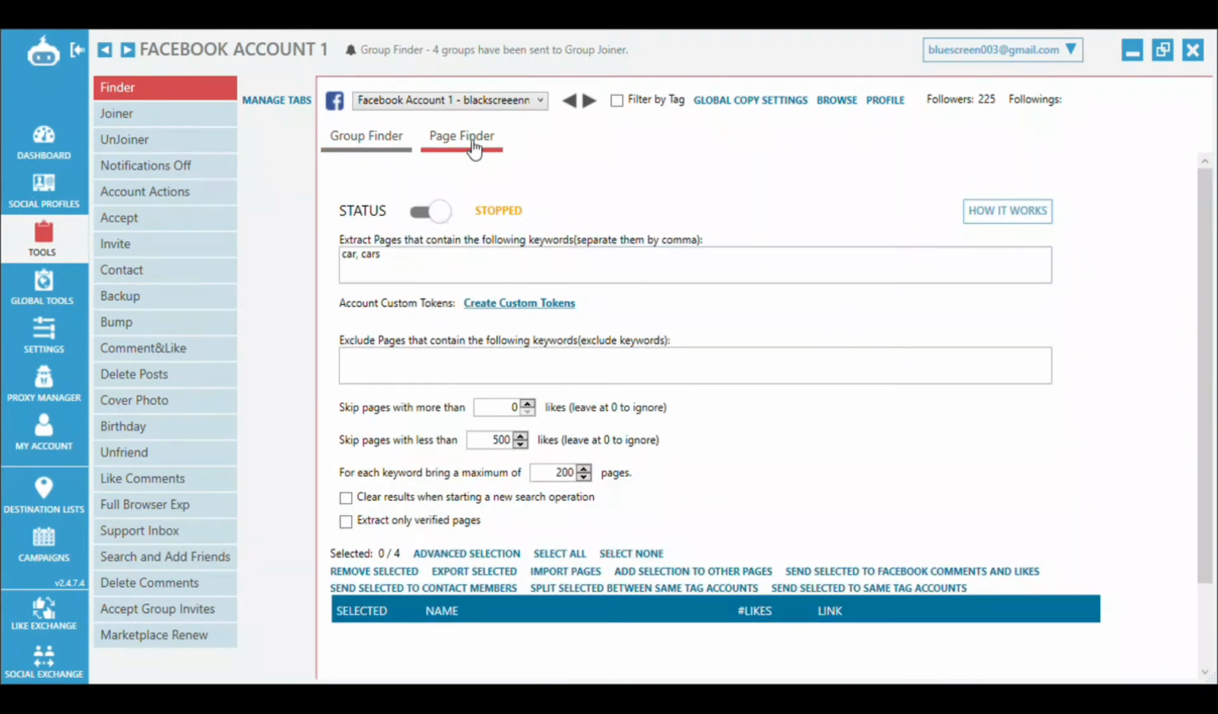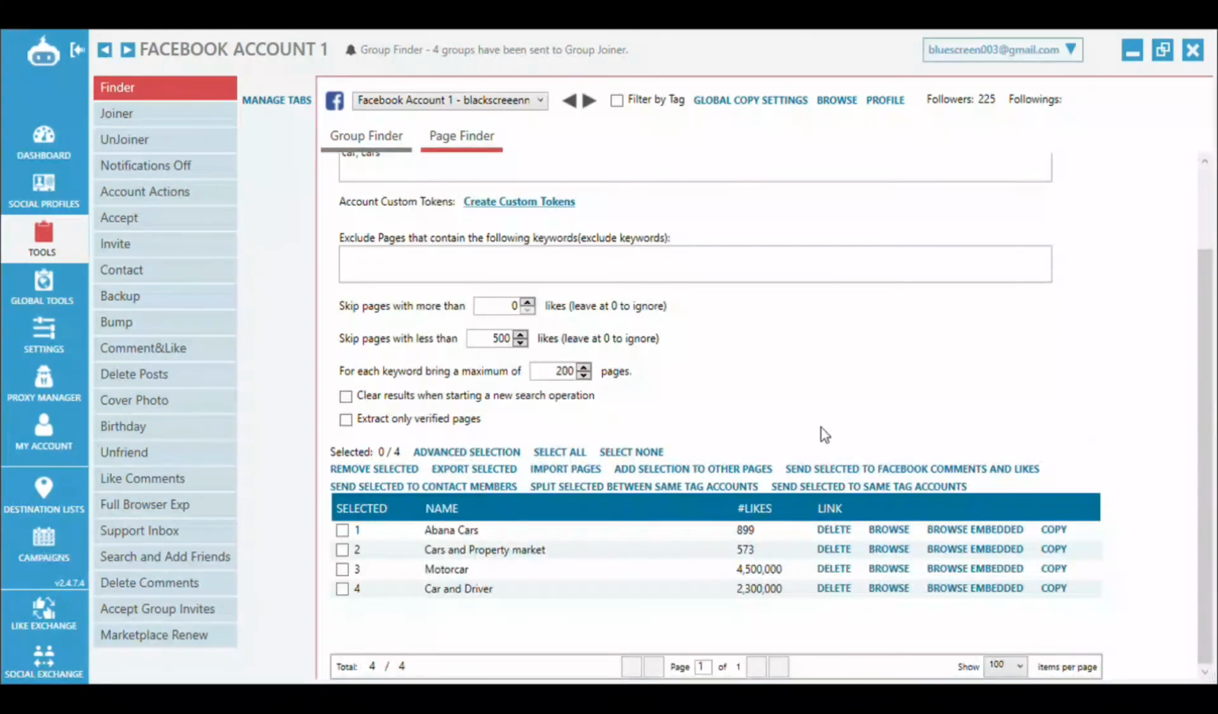So for the page finder, we have these pages extracted. Do the same, you pick out pages with a high number of likes, you browse them to see how active the pages are, and then once you've selected these, you send selected to Facebook comments and likes.